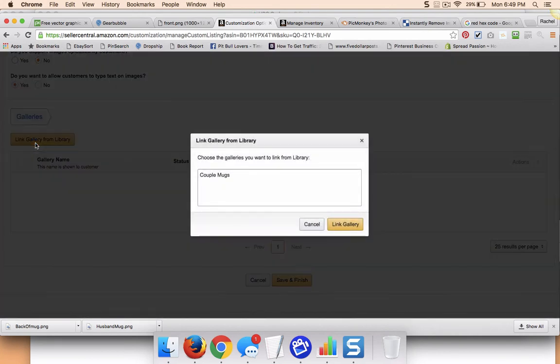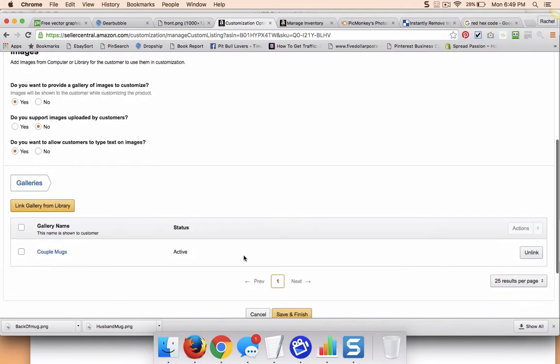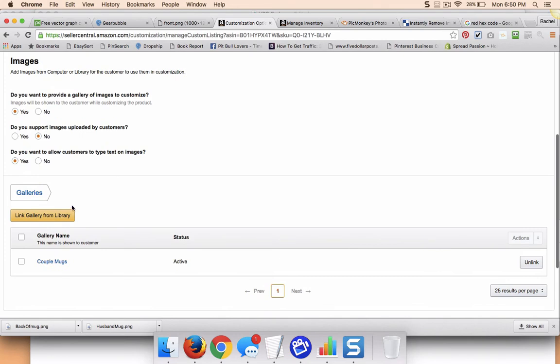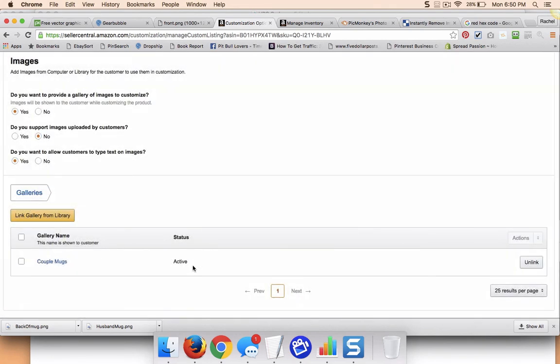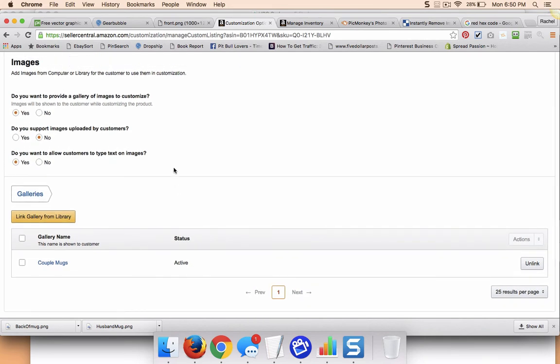By doing that, you'd go to link gallery from library. For that one, you'd have to create a gallery, which I've already created, so it's not going to show you here, but it will say something like create a gallery, add a gallery. So I just hit link gallery from library, couple mugs, put one in, and now I have that gallery listed. If you want to have some generic images, so if people don't have their own image, then just grab some from Pixabay or something.